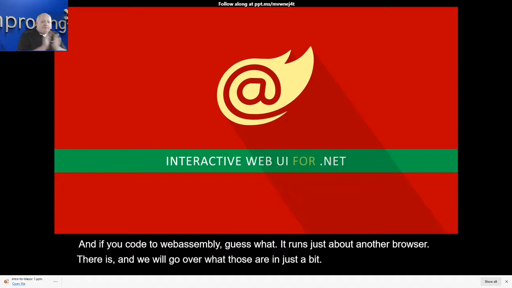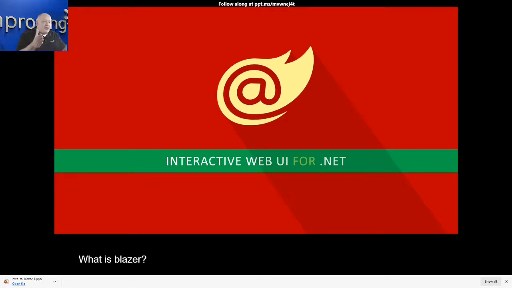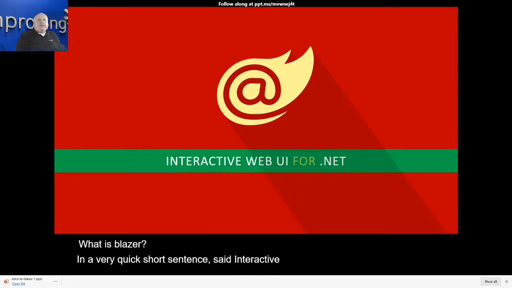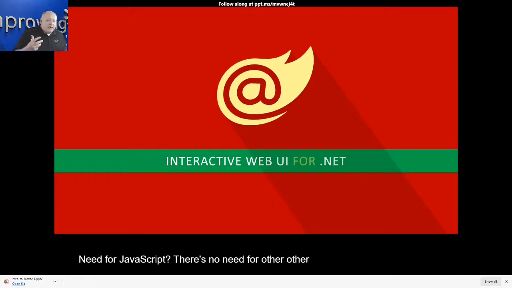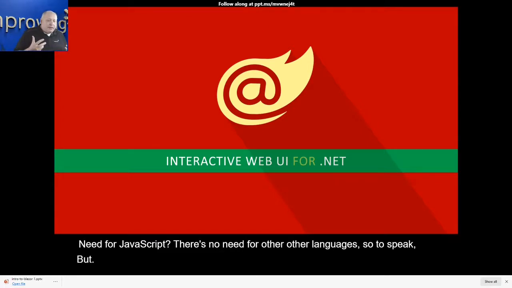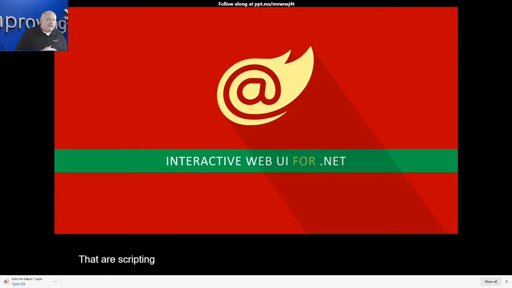What is Blazor? In a very quick, short sentence, it's an interactive web UI for .NET. Completely .NET. There's no need for JavaScript. There's no need for other languages, so to speak, that are scripting languages. It's all bytecode that gets compiled and runs on top of WebAssembly.